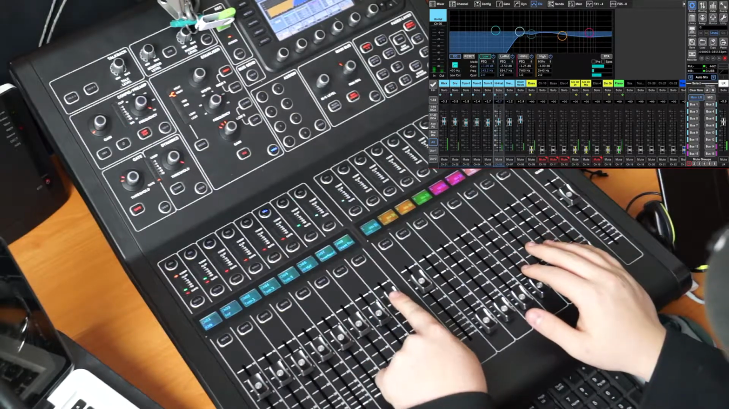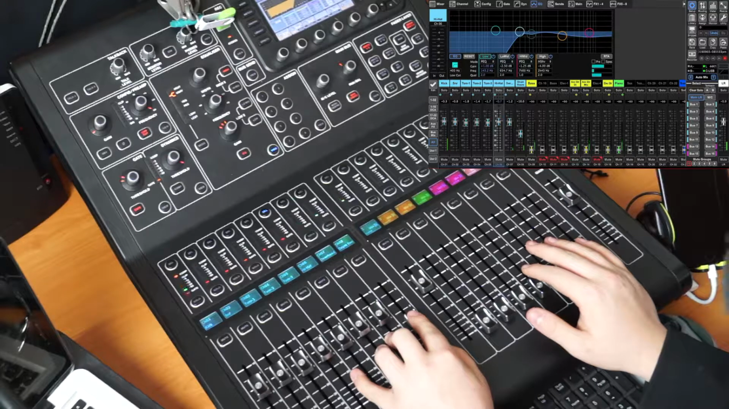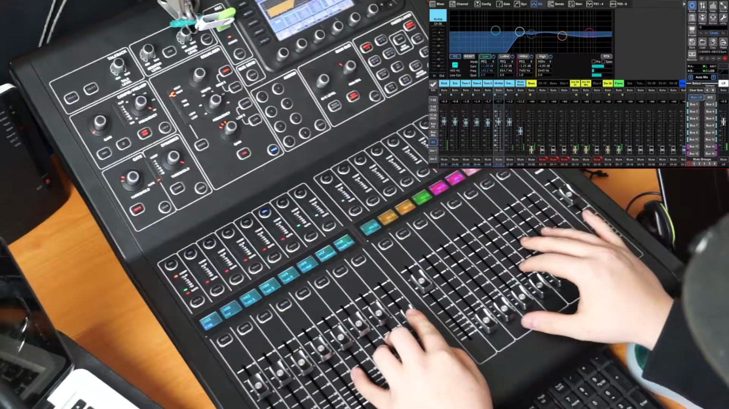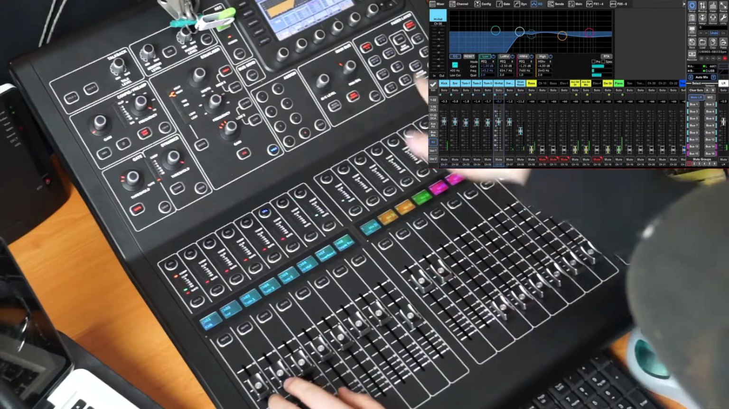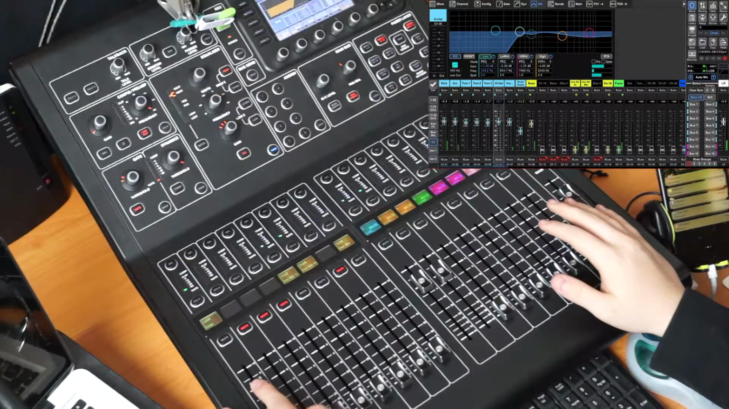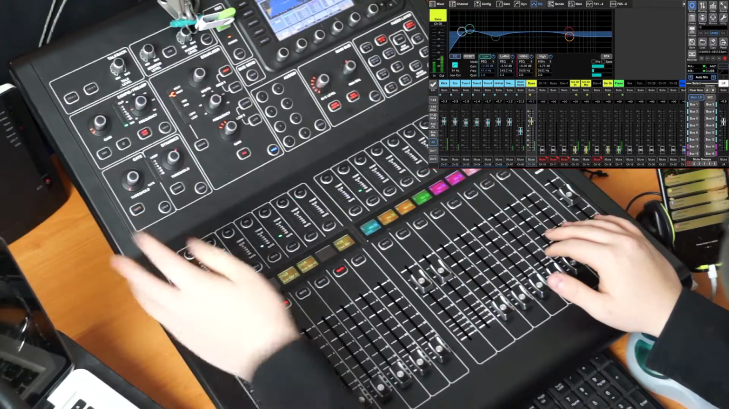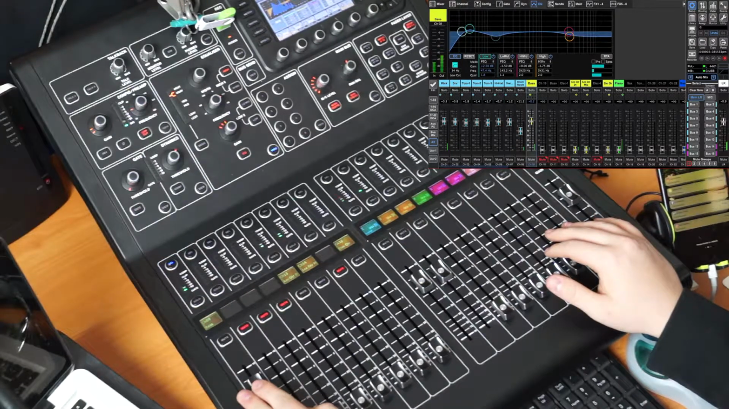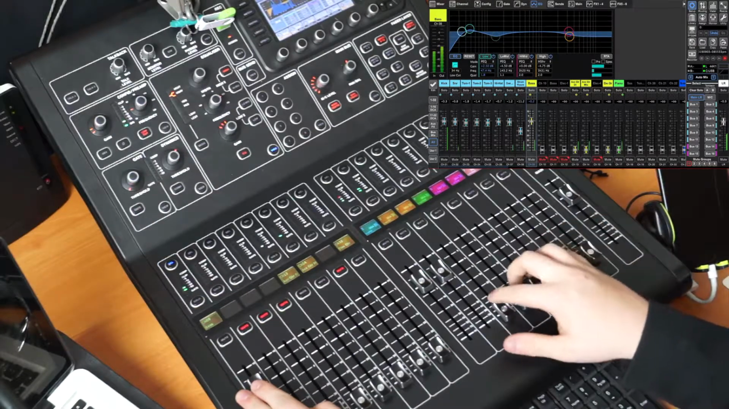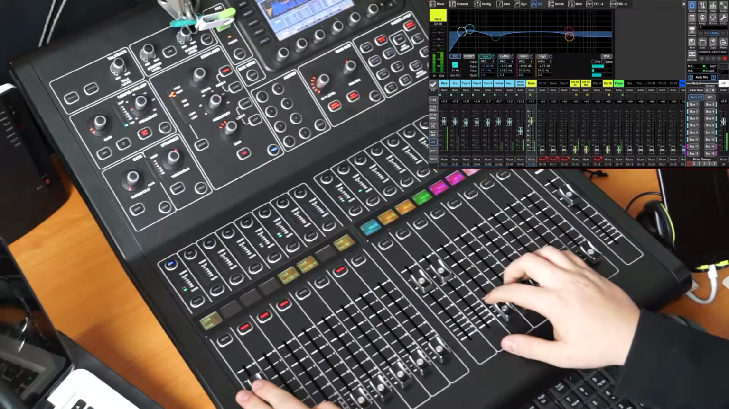Now I'm working on the overheads. The overheads sounded pretty good from stock, so I just left them as is. I've just added the bass, and with the EQ I'd already set, it sounds quite good.